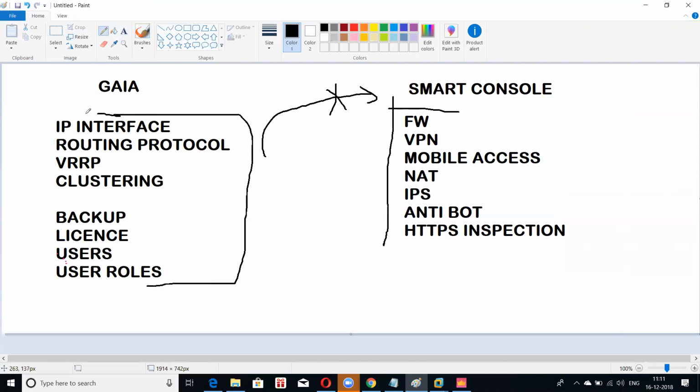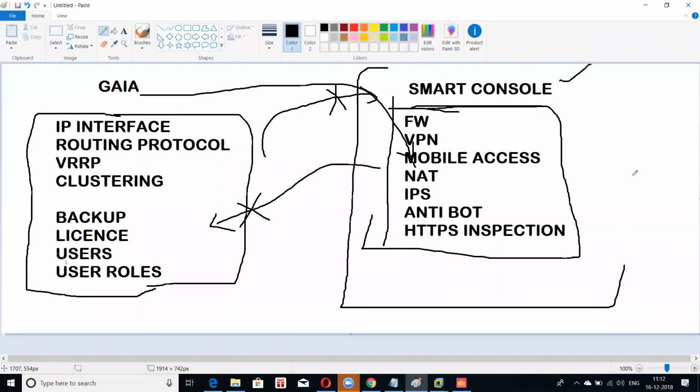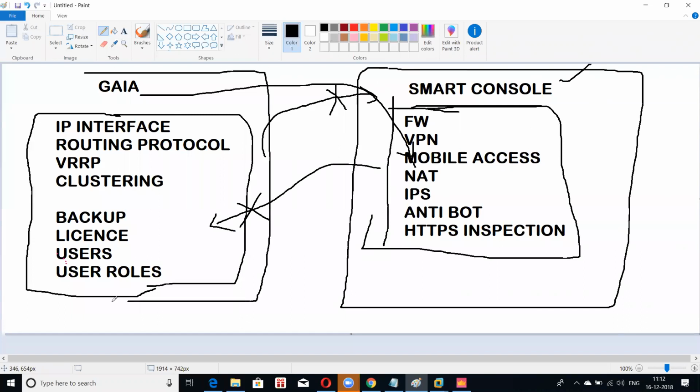Because this is a secure operating system installed on top of Linux, and on top of it you have installed these components, which will be managed using this management software. You cannot manage these using Gaia. Gaia cannot manage any of these features, because these are two different functionalities. These are completely logical software operation related stuff. This is operating system related features. These are all operating system related features. These are firewall related stuff.